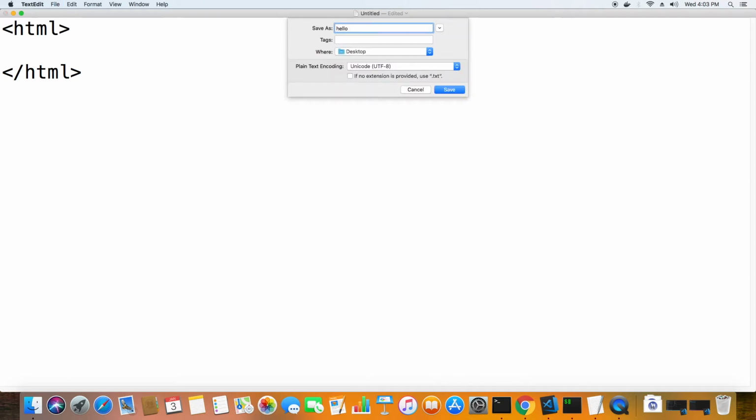You could save it under hello, or you could save it under your name, or you could save it under index. Index is a common name for HTML files. So I'm going to save this as index.html because this is an HTML file. So all HTML files should have an HTML extension. If you had an image file, it would have .jpg or .png, correct? So here we will have the .html extension.